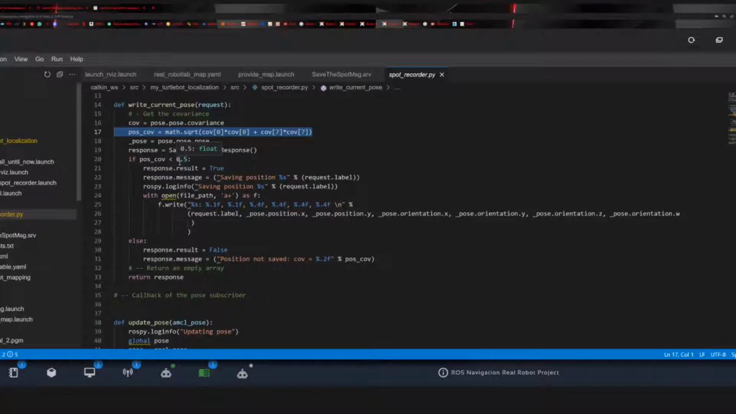Yeah, I list the code. The covariance basically gives you a metric for how good the localization estimate is. And so if it's within a certain margin, you say, okay, it's pretty much reasonable, so I'm going to keep this pose.